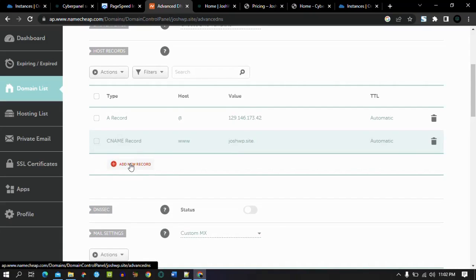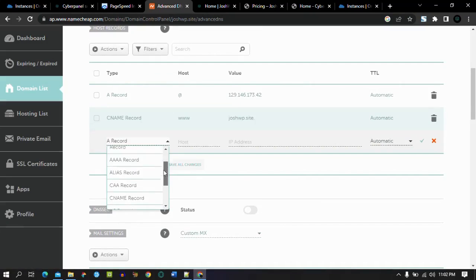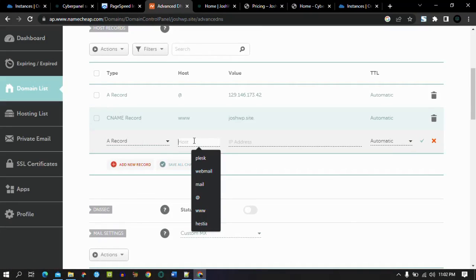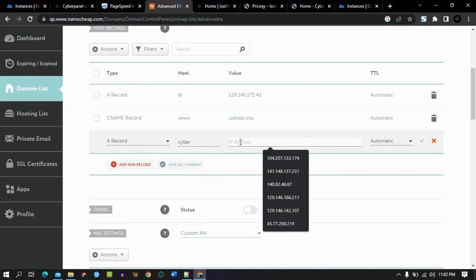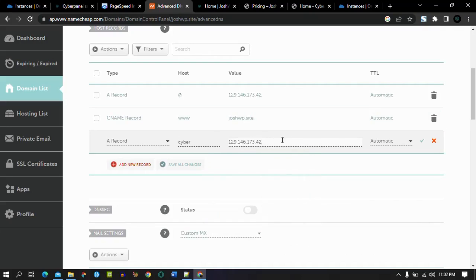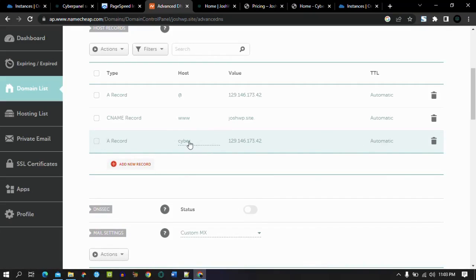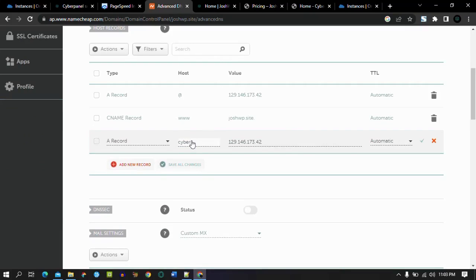And then we also want to include a record for the panel. In this case, we're going to call it cyber, and then our IP address. Click save. So we are good to go. You can also change this to something else, not necessarily cyber. It can be CP, something that you can easily remember, or maybe cloud. I think cloud sounds better. Cloud, and then let's save this one.